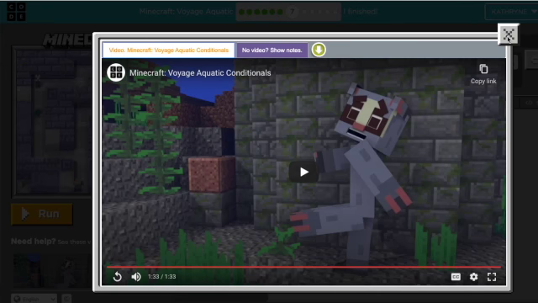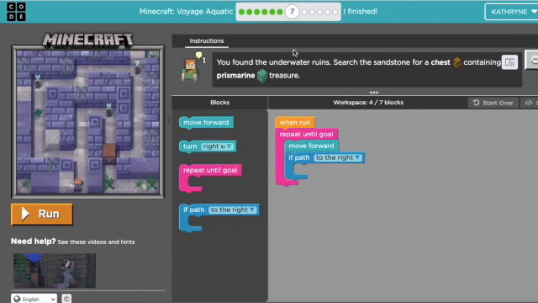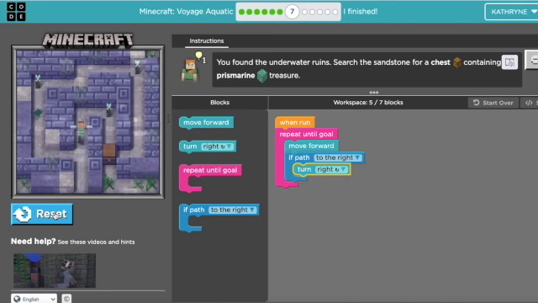Okay, so they were explaining if it rains, you take an umbrella. If the path turns to the right, I mean, if there's a path open to the right, then you turn to the right. So we've got repeat until goal, so then we're going to move forward, and if the path turns to the right, then we have to put that block turn right. Let's see if that works. It should work. So we go forward. Because that video just showed us that it would. Yeah. So that was super easy.